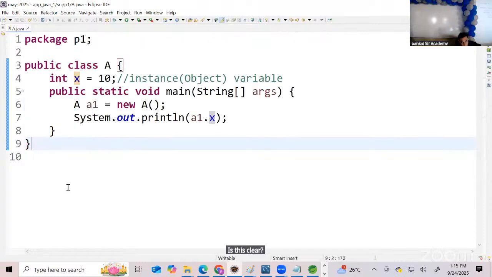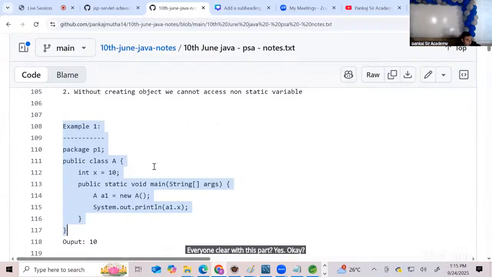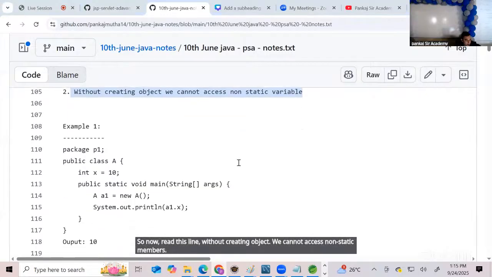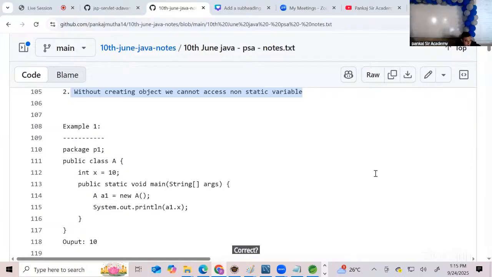Everyone analyze this code. Everyone clear with this part? Yes. Okay. So now read this line. Without creating object, we cannot access non-static members. Correct? It belongs to object, right?